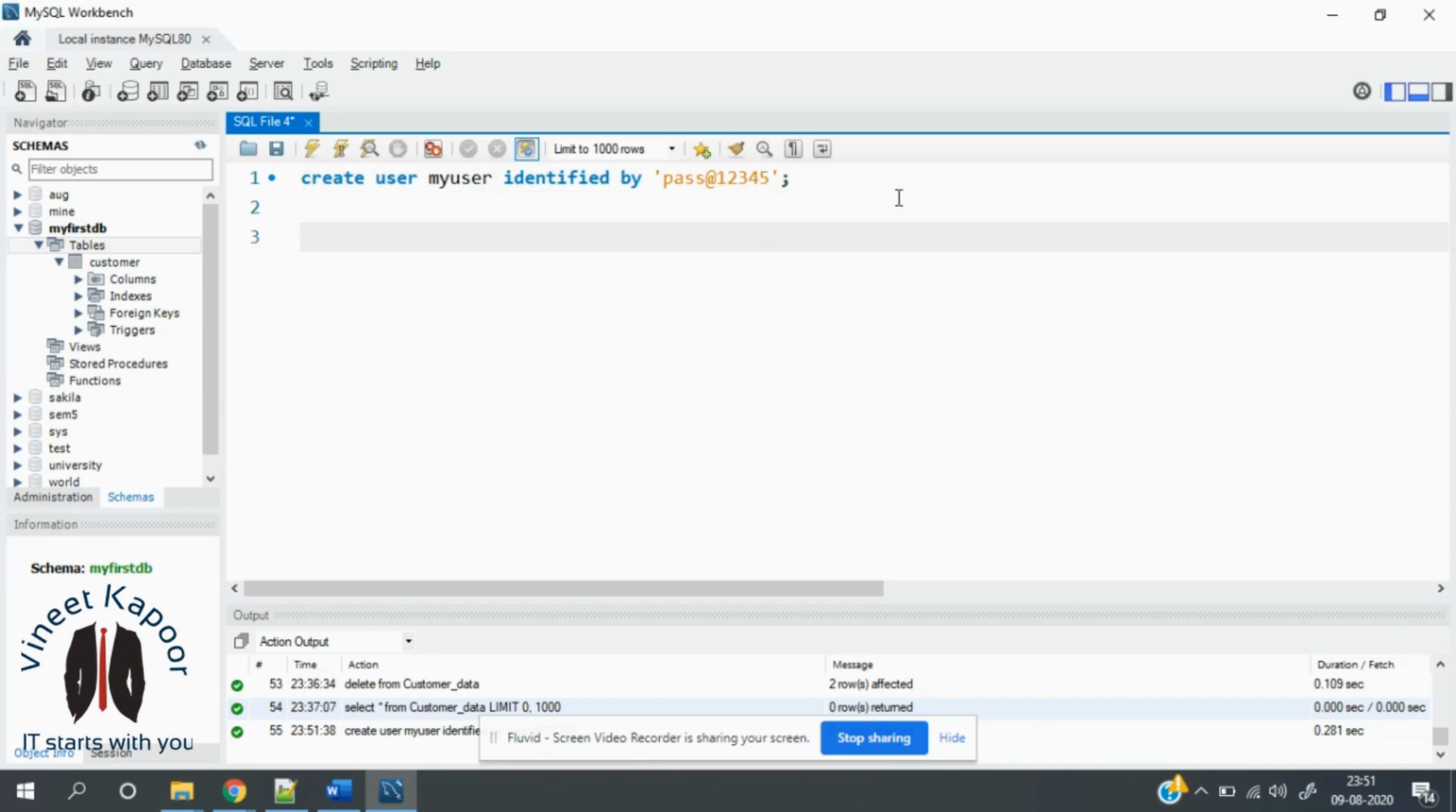Now next is you have to grant some privileges to this myuser, okay. So suppose you have to grant select, update, delete and insert all privileges to this user, okay. So for granting that, your command is grant. You have to say grant, you have to give select, then you have to give update also. So comma update, comma delete, and you can also give the insert, okay.